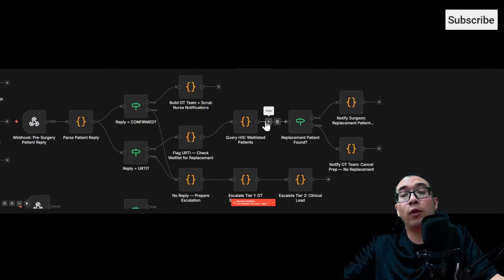And if we could find someone to slot them in immediately, then with the replacement found, we could actually notify the surgeon or the OT nurse or whoever to say, hey, there's someone on the wait list. Do you want to fill up the slot? And of course, if the replacement cannot be found, the whole entire OT doesn't need to be prepped. The team can maybe do one less case, I guess.